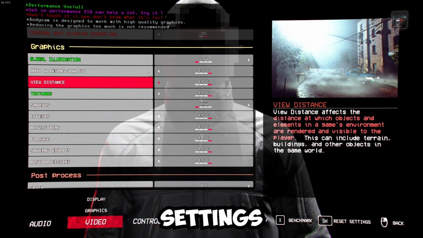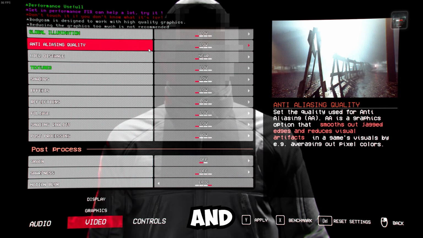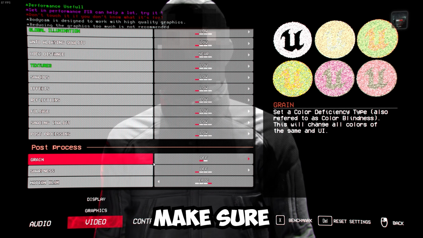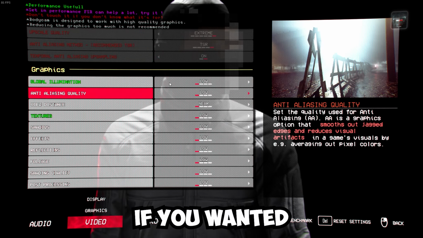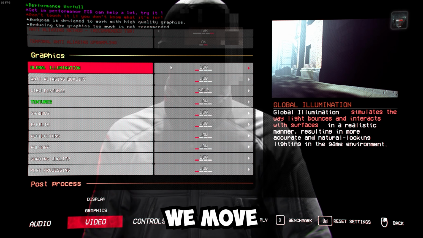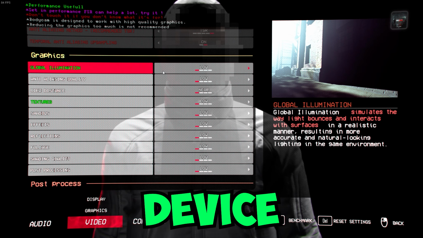Now we go into these settings. First, we're going to turn them all to low, and then scroll down to post process. Make sure that grain is off, sharpness is off, and then motion blur is turned off. Now, if you wanted to change a few settings, we move into the low-end device tier.